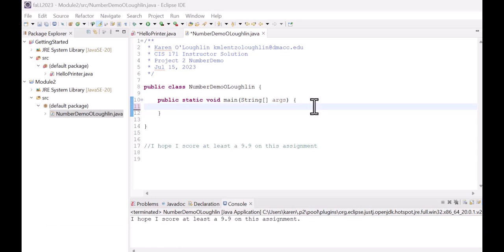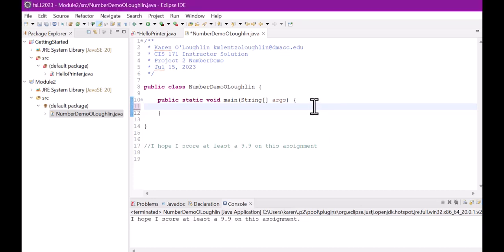In this video, we are going to demonstrate how to create variables and print them out in a println statement. So the example that we're going to try to duplicate is our first example from our textbook. I hope I score at least a 9.9 on this assignment. Our 9.9 is going to be a final double variable.